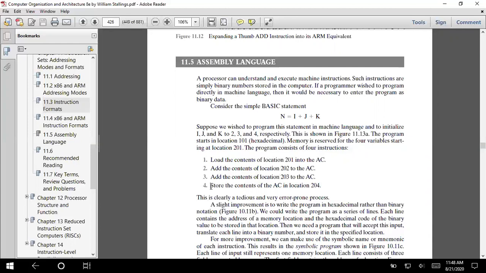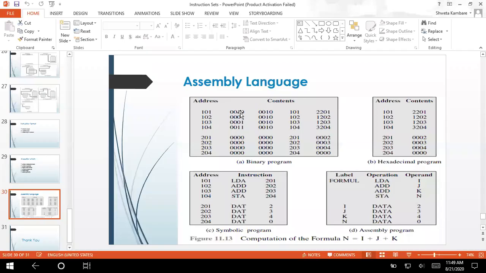Next we have to store the contents of AC into location 204. But how will you specify these instructions? There are different ways. If you specify these instructions in a binary format, this is how your program will look. Just imagine you are the programmer writing this in binary. How many zeros and ones you have to write and remember. And if you make one mistake, it will be a whole different thing. So it is a very tedious task to write any program or number in binary form.